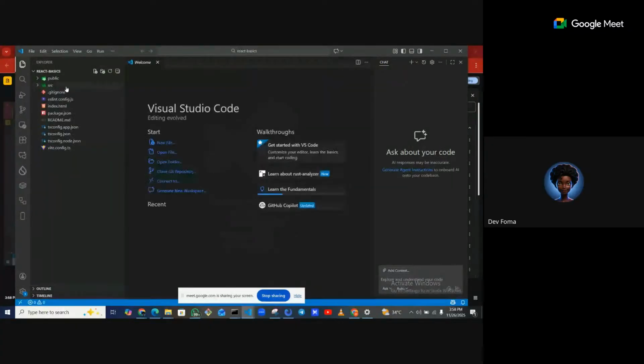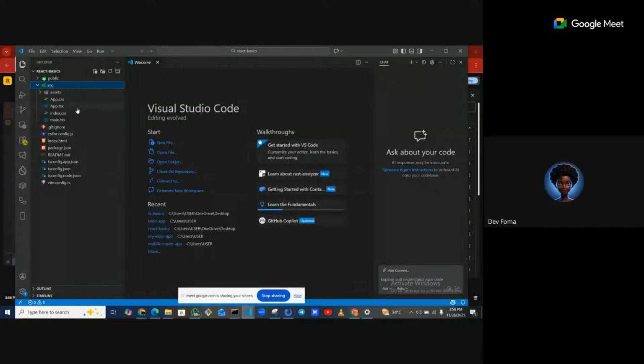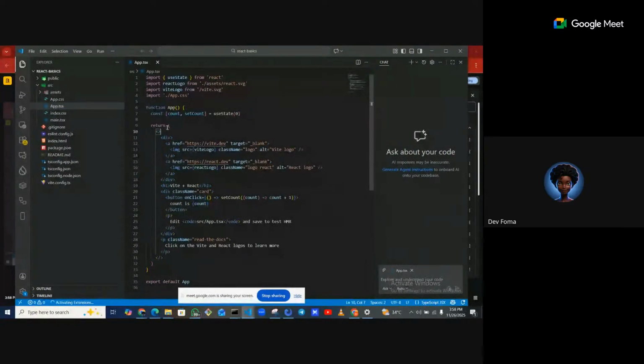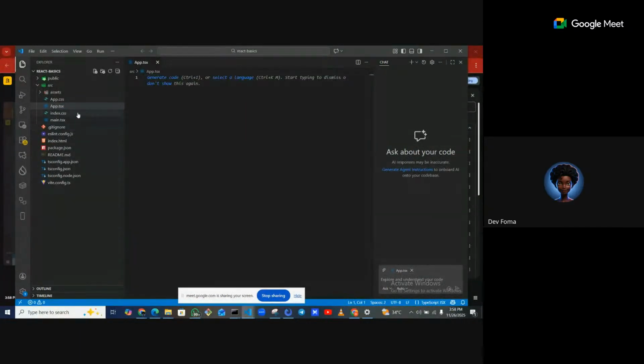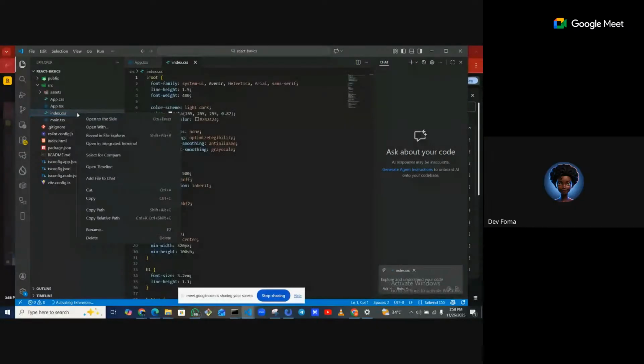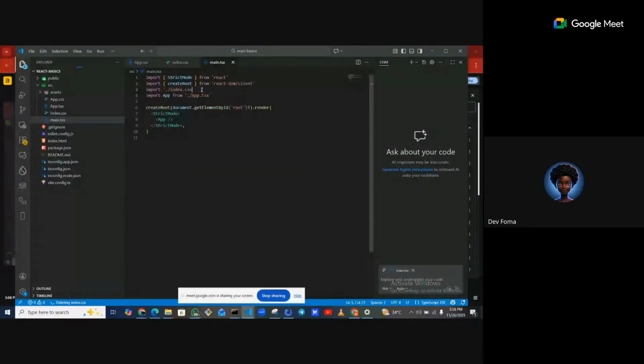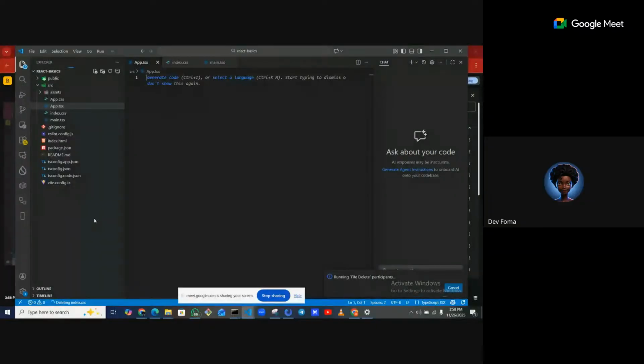So we have the new React app here. So I'm going to clear this up. Delete index.css. Import to here. Okay. So I'm going to create a new components folder.